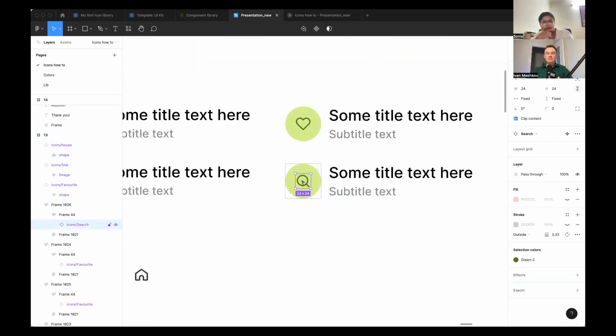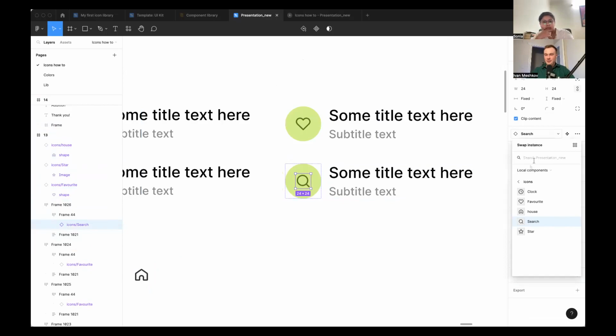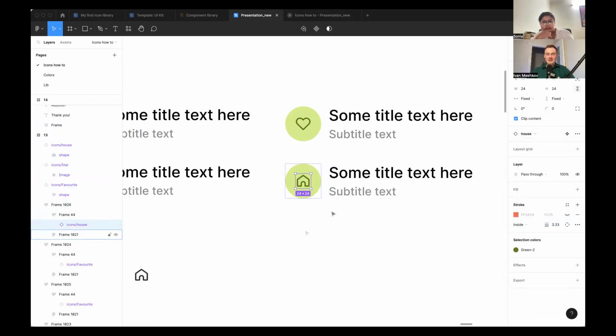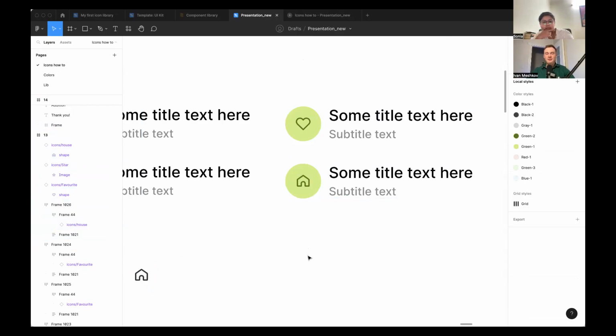Yeah, that's a good example, and someone doesn't know it, but it makes your life easier when you're playing with icons and putting them on your product.